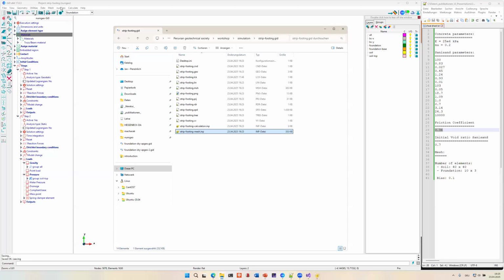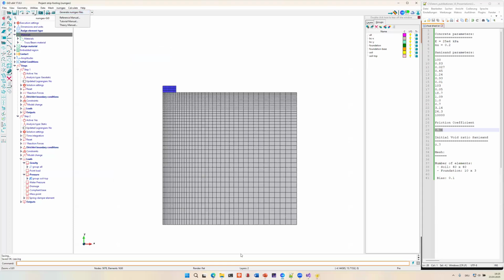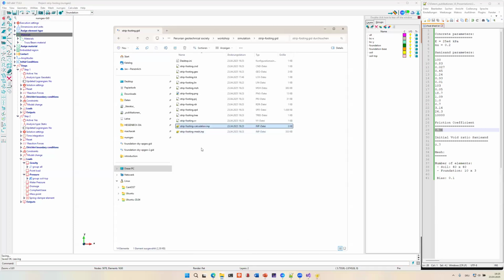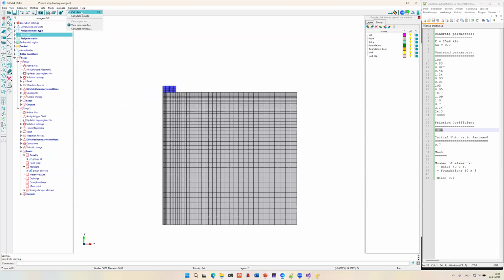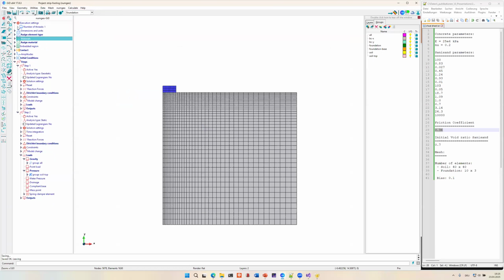So by clicking on NUMGEO, generate NUMGEO files, these two files have been created. Now to run the simulation, what you do is you go to calculate and then press calculate. Now, before we do that, I want to change one thing, and that is I would like to use not only one CPU, but I want to perform it multi-threaded. So I will choose 2 CPUs to accelerate the simulation a bit. And then I go to calculate and press calculate.